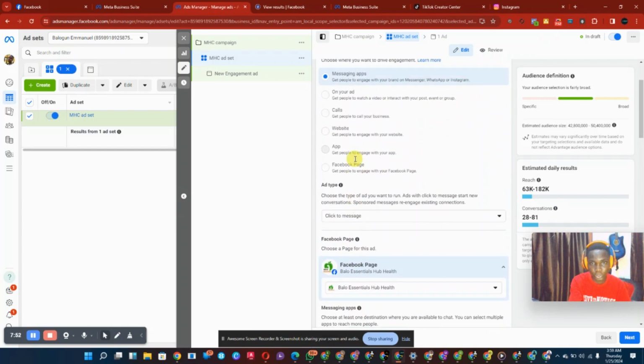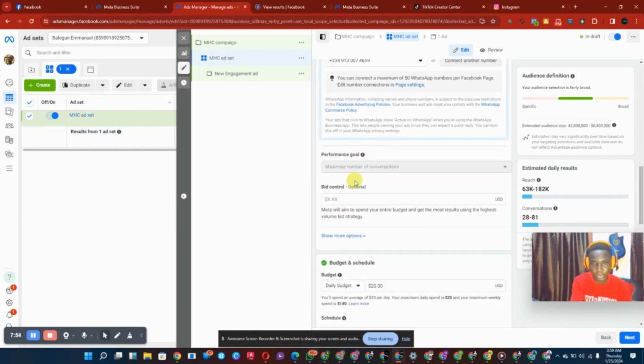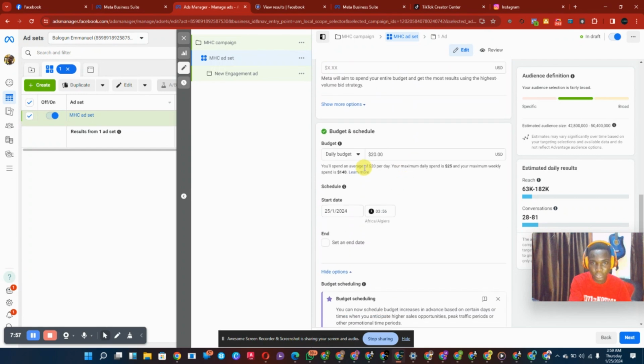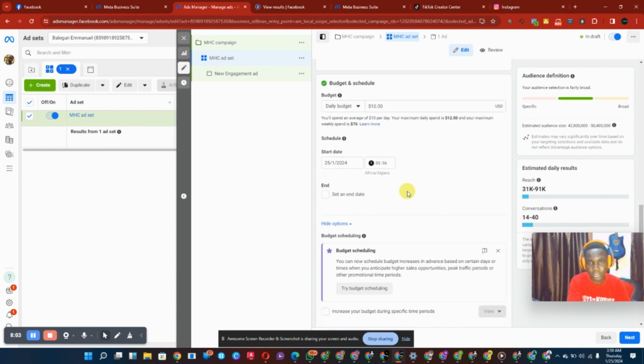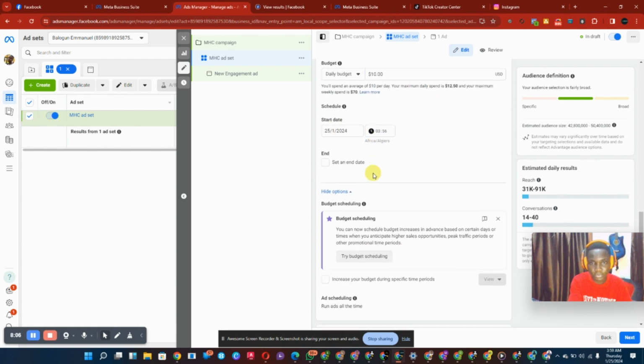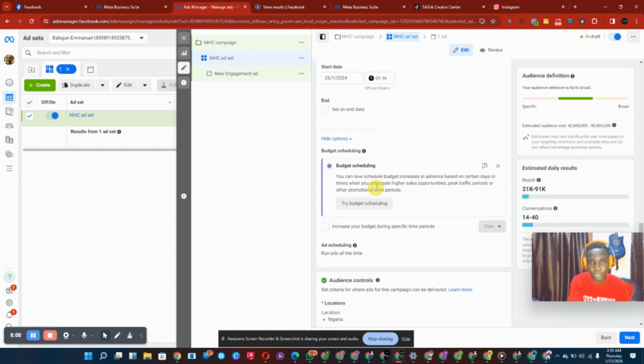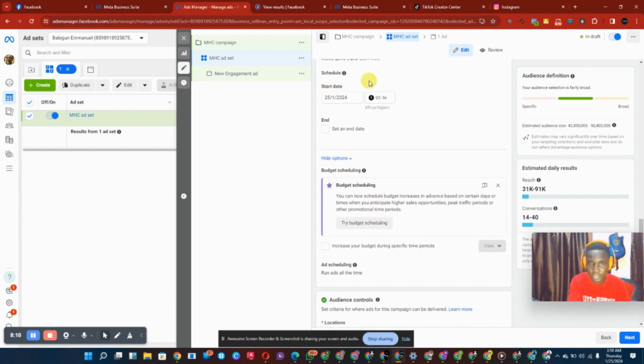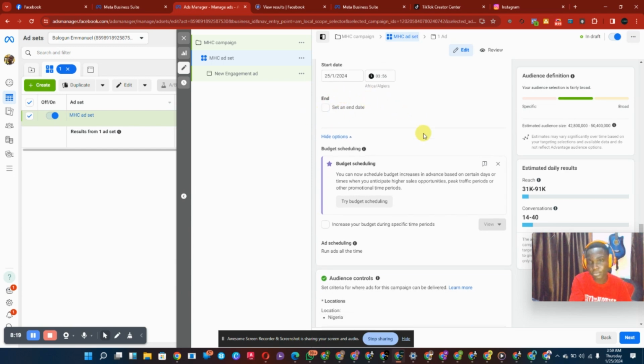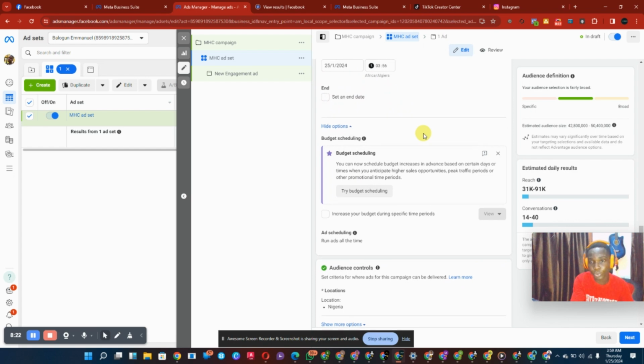Okay, I want to ensure we are all good. Alright, scrolling down, just leave all this by default. My daily budget, I'll be setting it at $10. Okay, let me just leave the start date. I can post it whenever I want. You can see the start date and the end date. The start date is starting today, and the end date is the day you want it to end. But I'm leaving it because I can come back and turn it off whenever I want. Okay, so now let us move forward.